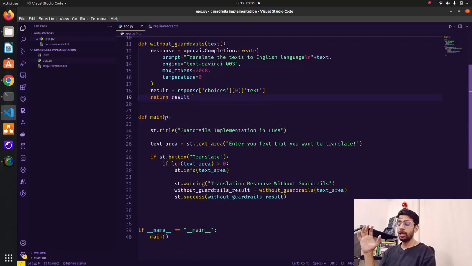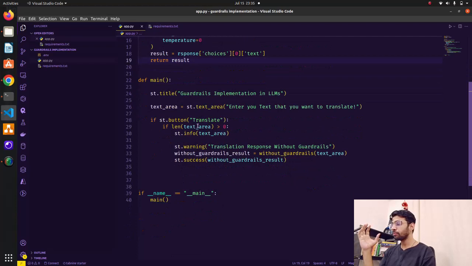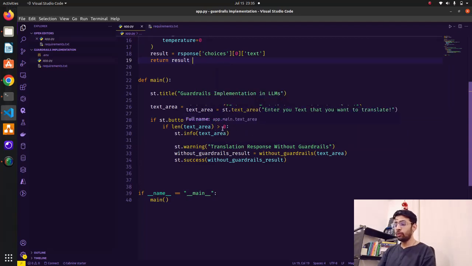Now we have written a main function. Within that we write our Streamlit code to run a simple web app based on Streamlit. We have a title, and we have a text area that takes the input from the end user, and then we have some buttons or something like that. Okay, translate, looking for the length, if there's a value inside it, and just using that function without guardrails and returning the result.